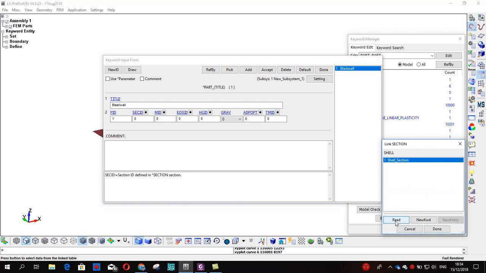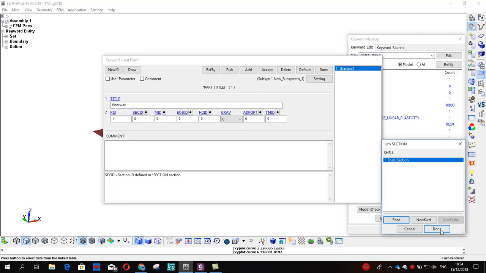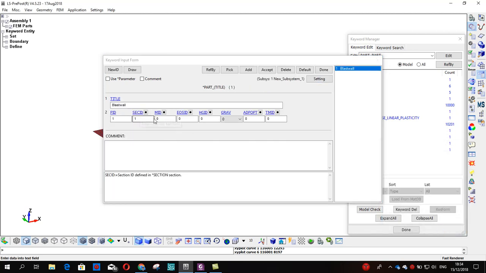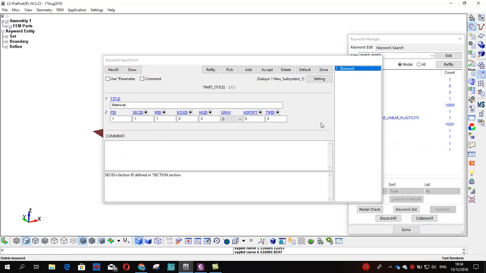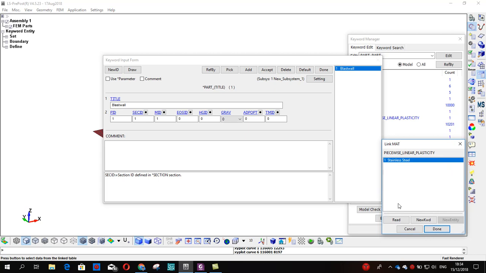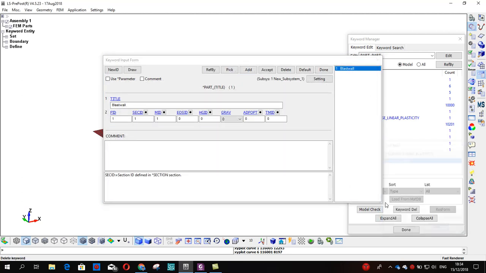Just to double check, you click on read here. You can find this is the defined section, and the defined thickness 12.7 millimeter. So everything is okay, done. Number 1. Now material ID, stainless steel, done. Again, if you want to check, you click on read here. You can find all the properties that we defined just now. And done, done. So accept.